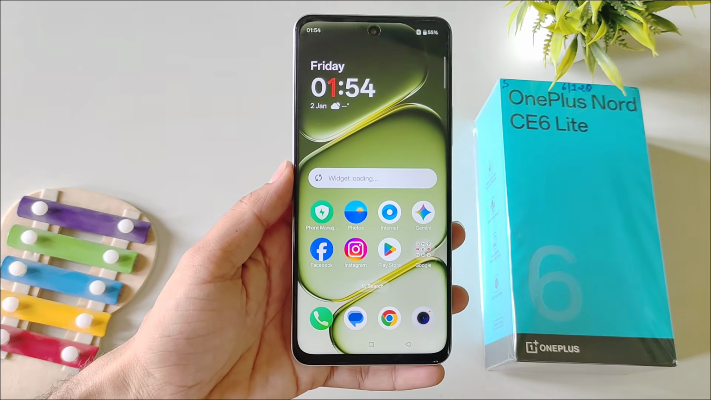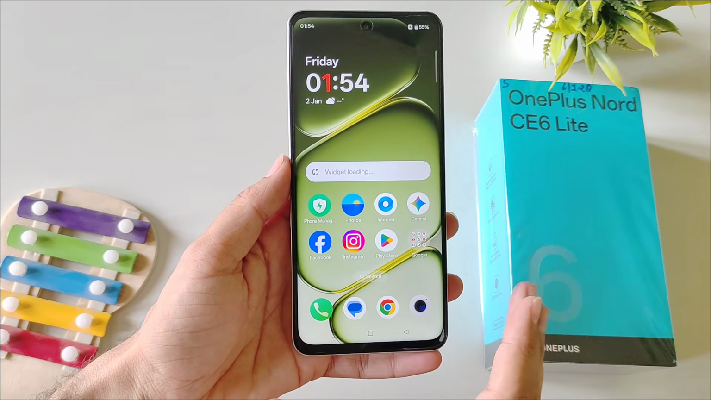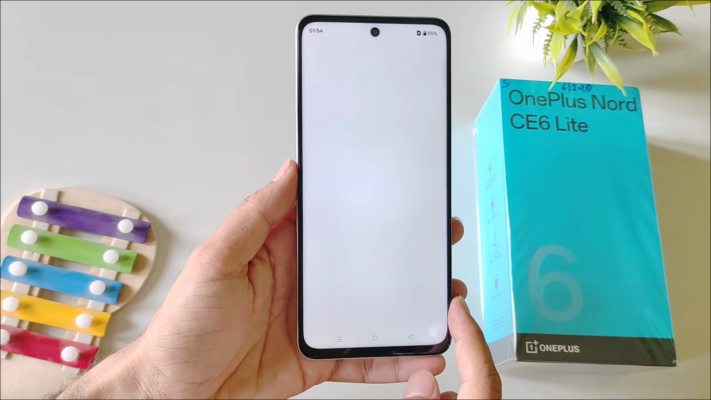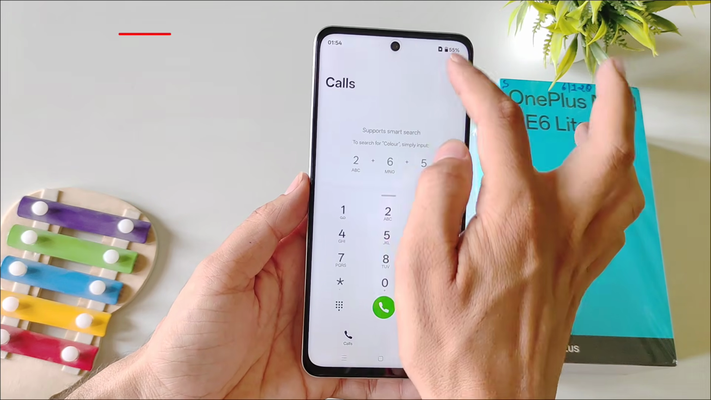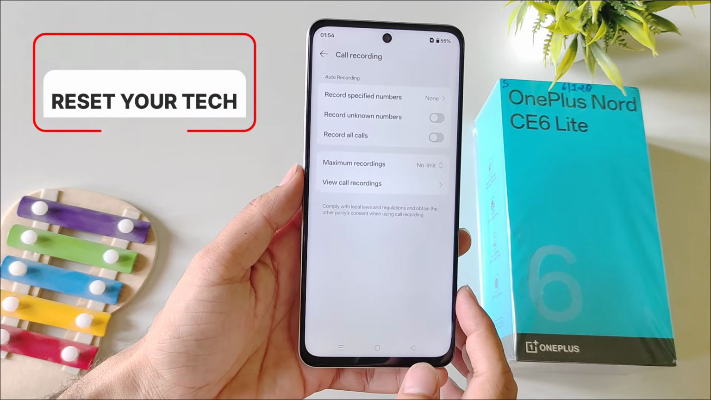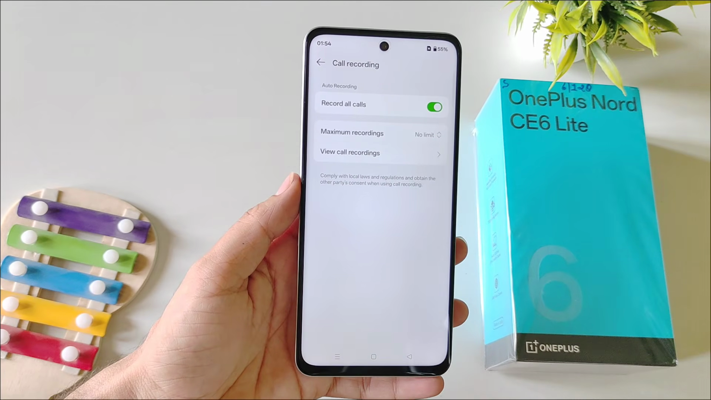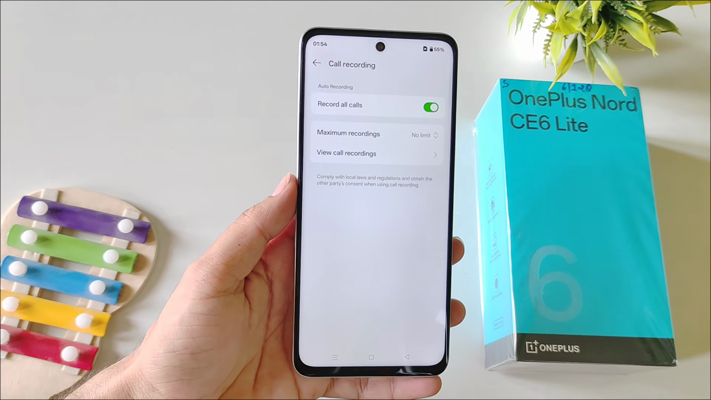You can enable auto call recording, and after that it will record all your calls without any announcement or without any kind of alert. Open your dialer, click on these three dots, select settings and then select call recording. Enable record all calls. From now it will record all your calls without any announcement or without any kind of alert.